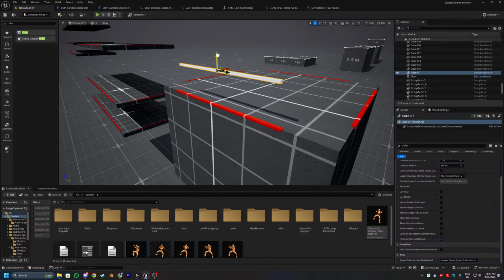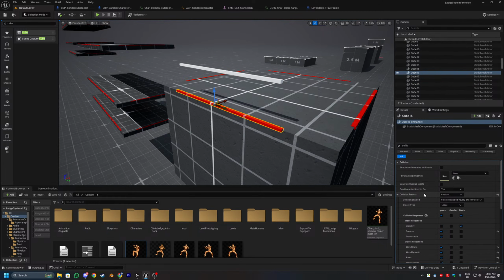Yeah, something like this. And then you're going to color it differently. I've colored mine to be red, as you can see.